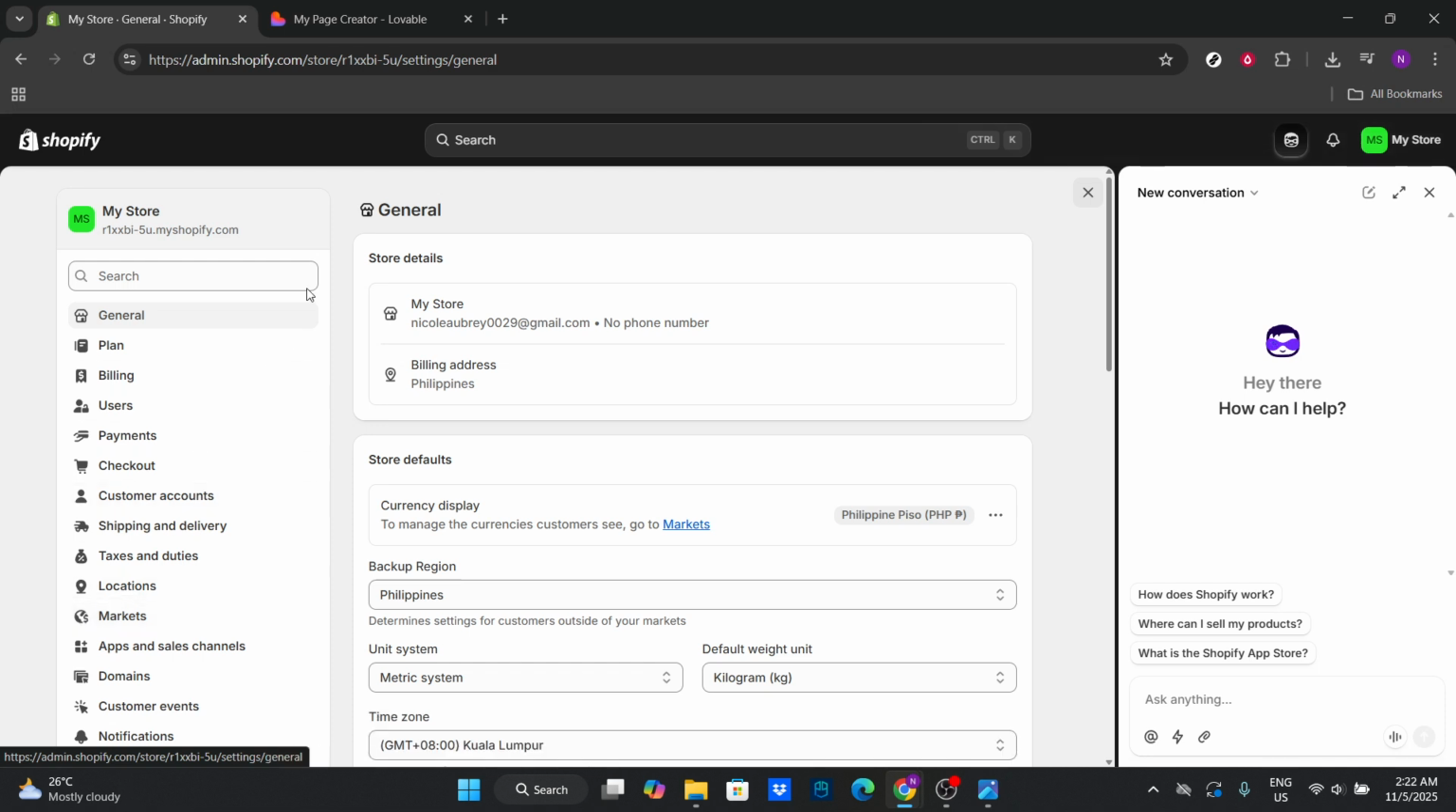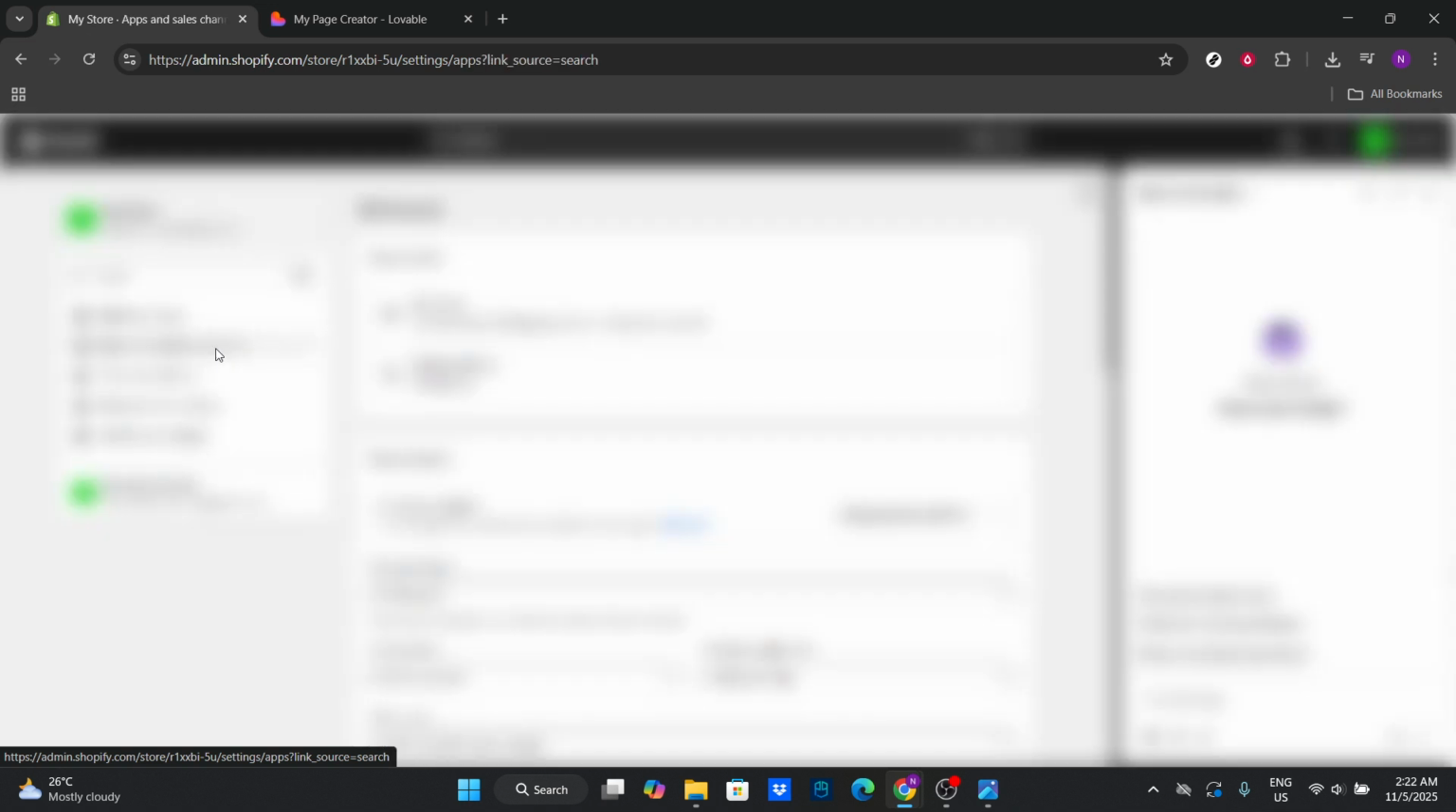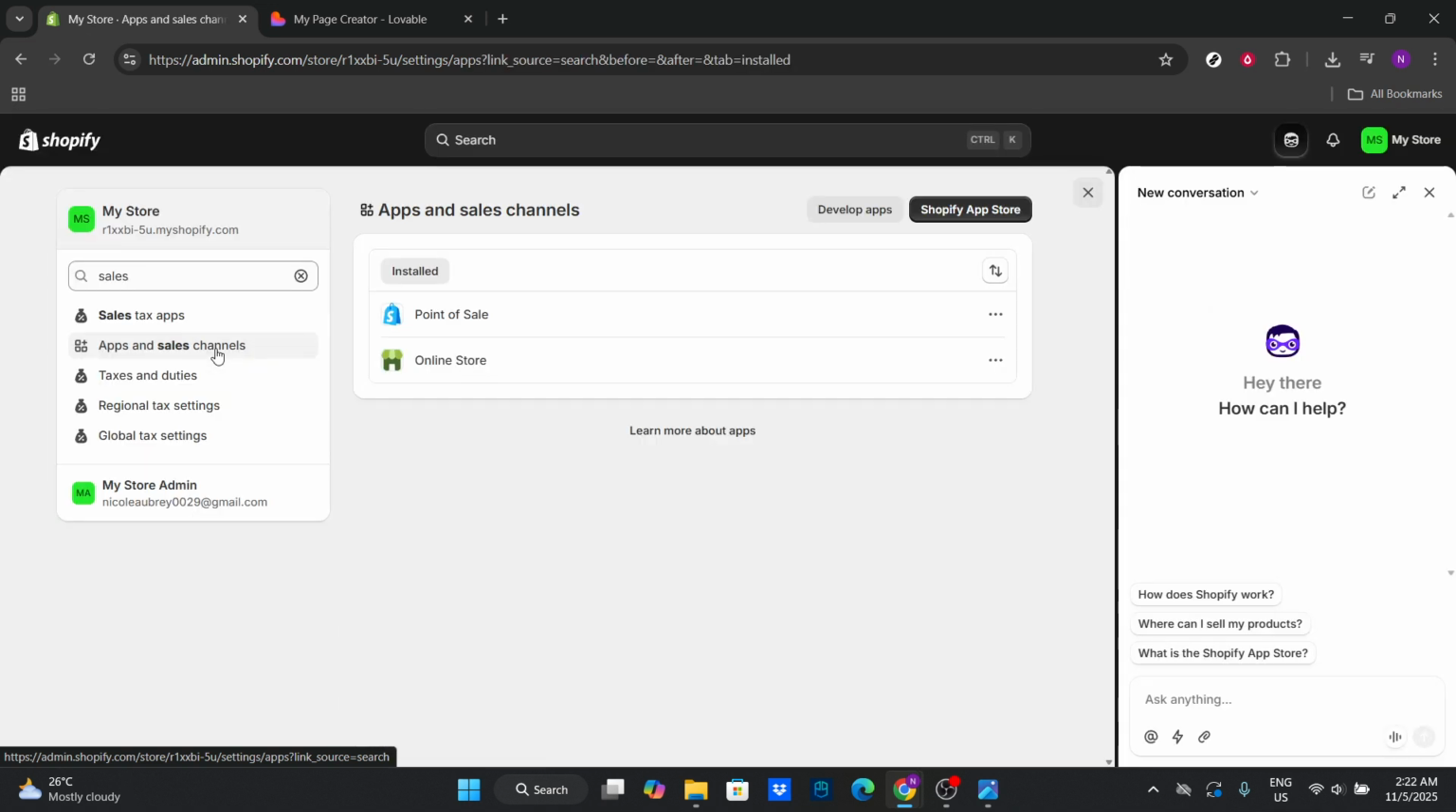Next, we need to focus on the Apps and Sales Channels section. Select this option, and then navigate to Develop Apps. From here, you'll have the capability to click Create an App. This step is crucial because it allows Shopify to connect with external applications like your Lovable Made site, enabling a dynamic interplay between the two platforms.